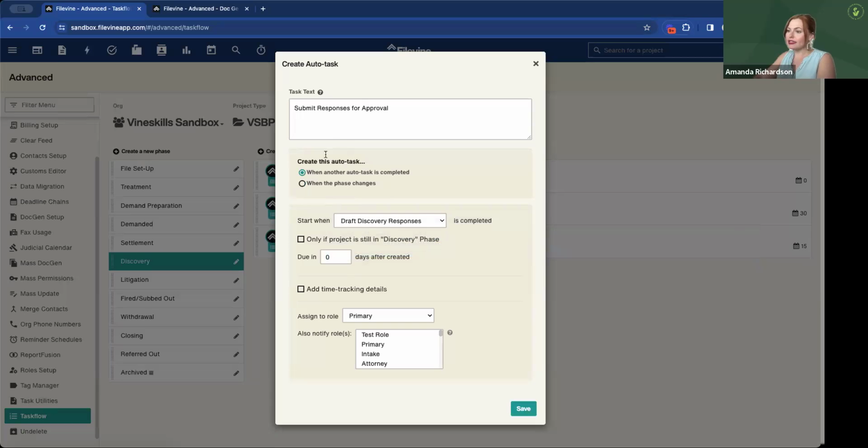And when we're creating these tasks, we have a few options here. You can choose to have a task populate when another task is complete or when the phase changes. When the phase changes gives you the option to specify the create date as well. So you can choose to create a task immediately, but maybe you don't want it to be due for a few days. You can do that down here. I'm going to stick with when that draft discovery responses is complete.